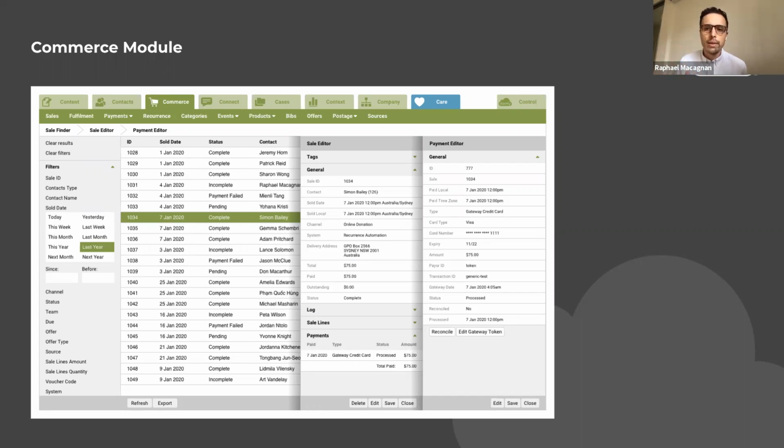All of this is managed within the commerce module. So commerce is all about transactions. So here is where you will manage your one-off, your recurring giving, your peer-to-peer fundraising, and events and tickets, all your transactions and everything transactional in one place. And this is where you're able to set all of that up yourself.